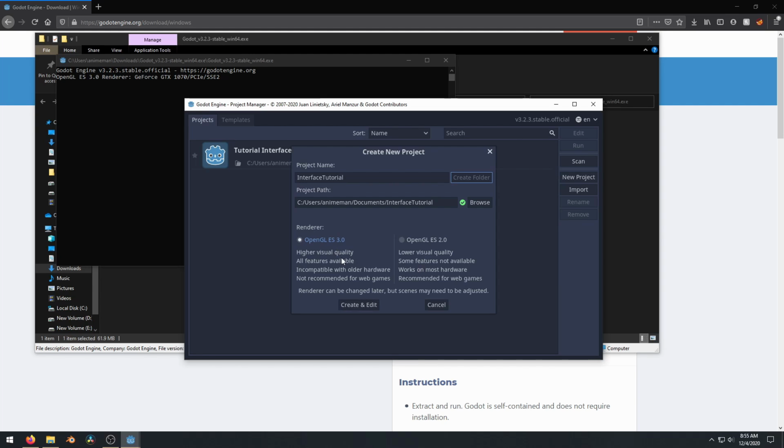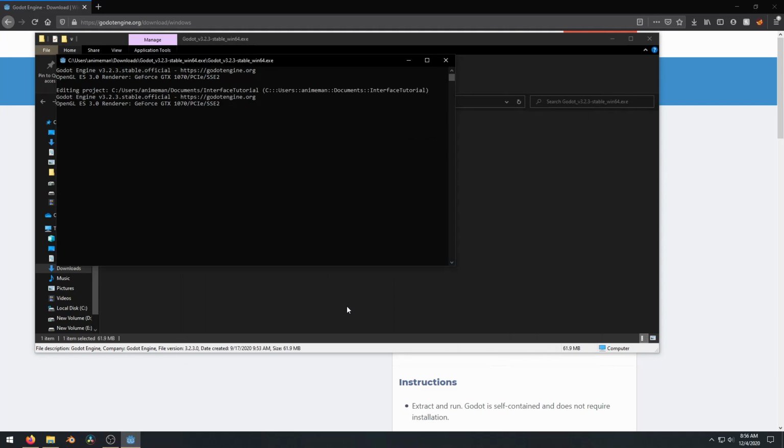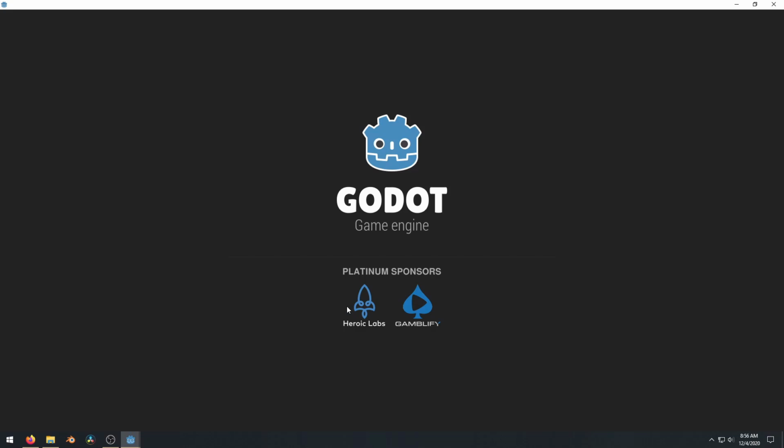Now, when you want to pick one of these two, it depends on what you're targeting. And again, we'll burn that bridge when we get there, but basically just note that OpenGLES 3.0 is newer and some older hardware can't run it. Now, that being said, we're talking about hardware that's almost 10 years old at this point, but still, it's just something to keep in mind. So now if we create and edit, you will see that it opens up the game engine.